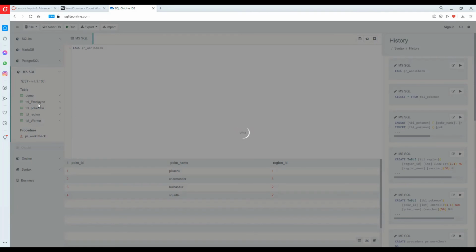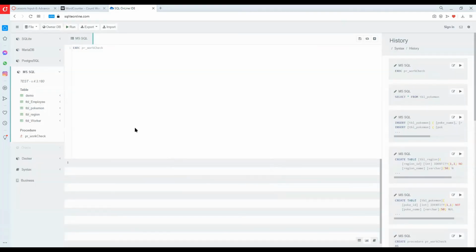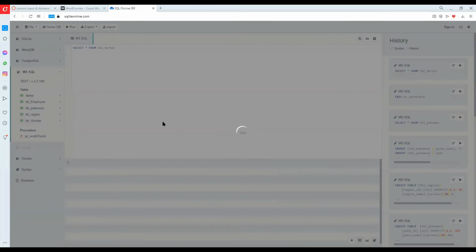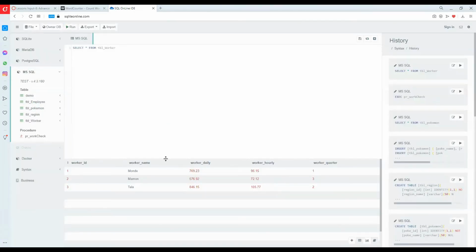So this should transfer data from our table employee to table worker. So let us check our table worker if the data has been moved there. Okay, notice the data has been transferred. So what I'm going to do is delete all the data from our table worker and then execute the stored procedure again so that you will see that it works.